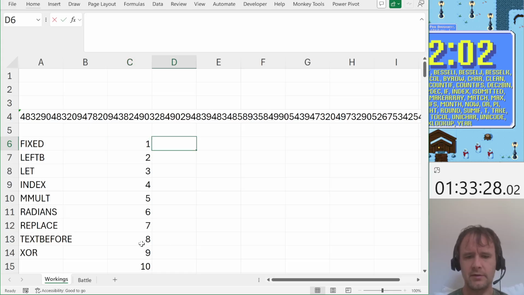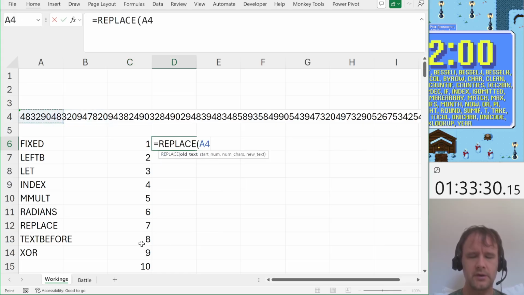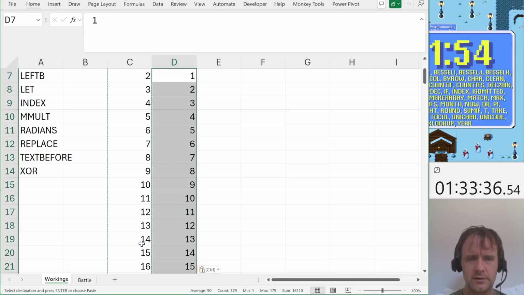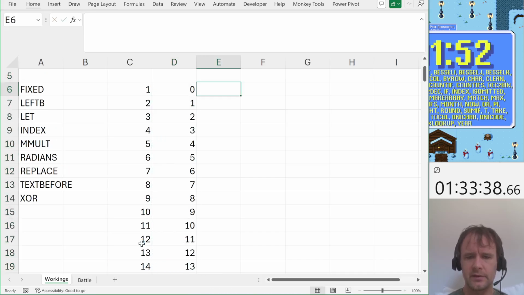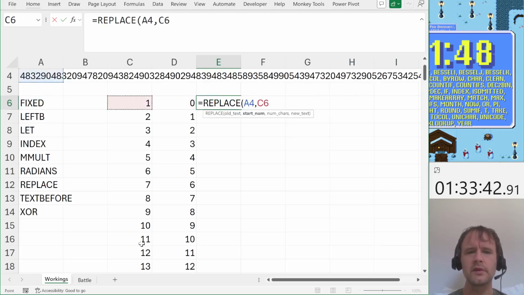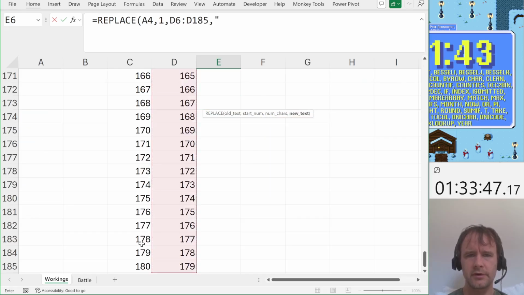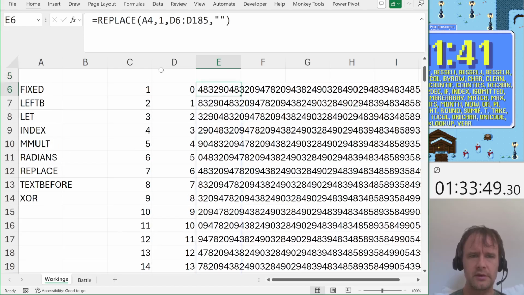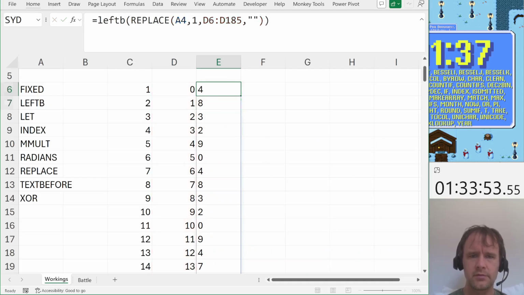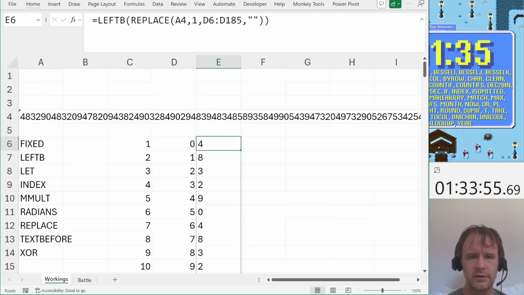Okay, then here I want replace. Oh god, I can't do minus. Oh, this is ridiculous. Okay, so this, and I want to replace this. Start number is 1 up to this number of characters with blank, and then can I just do LEFTB of that? Will that work? I don't know. Yes. Okay, so now I've split it into digits.